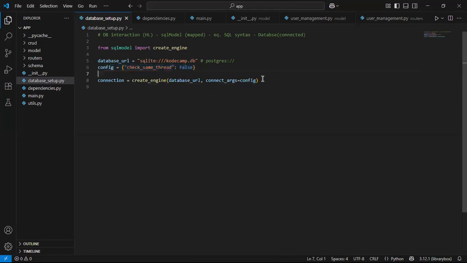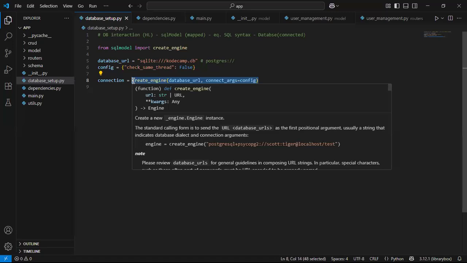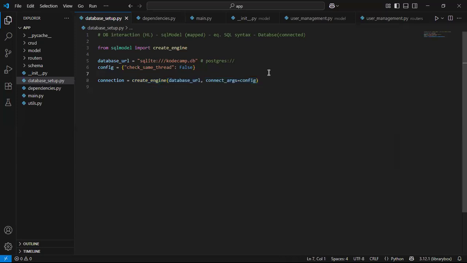But then this will establish the connection to our database, and from here we can start interaction, right? From here we can start interaction. So that is basically all. All right.